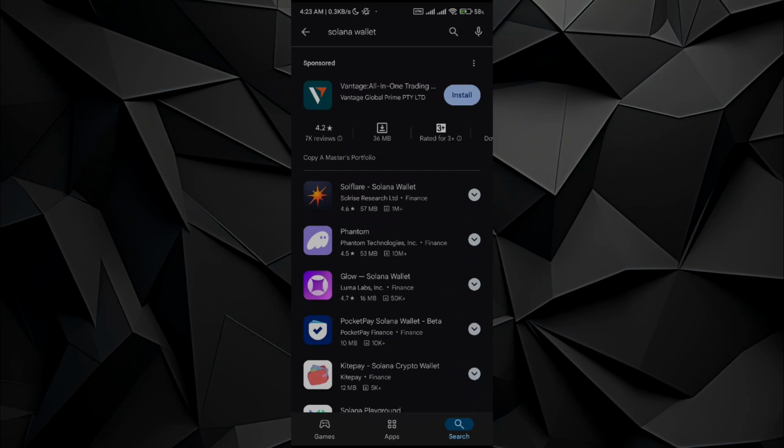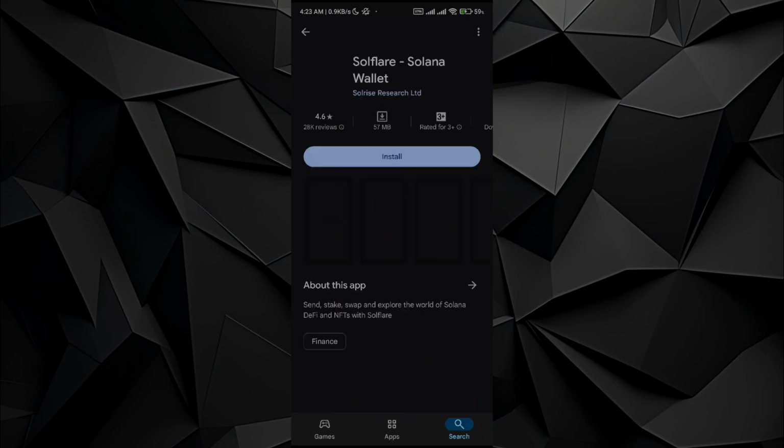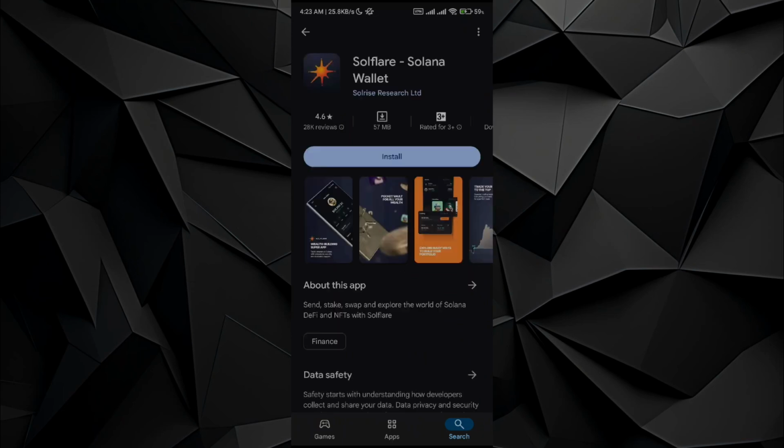For example, you can download the Sol Flare Solana, which is made by Sol Rise Research Limited. The other wallet that you can download is the Phantom Technologies wallet. They both use Solana as the chain. So go ahead and download the Solana.